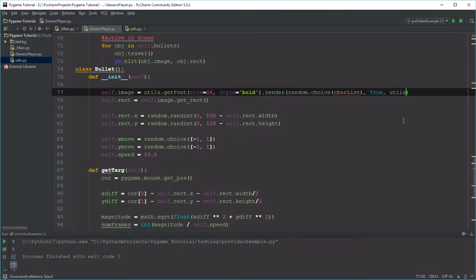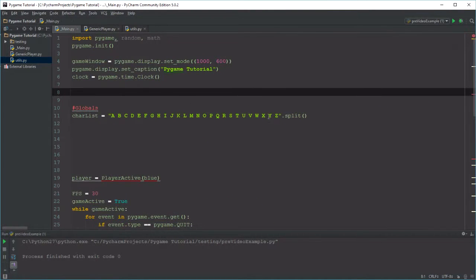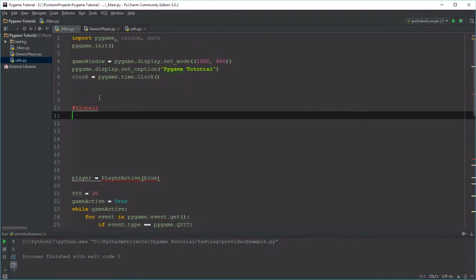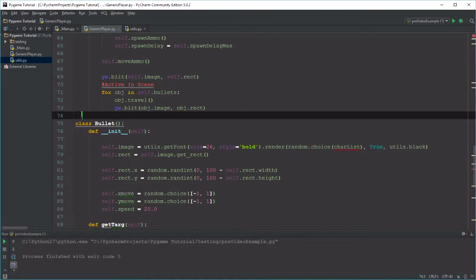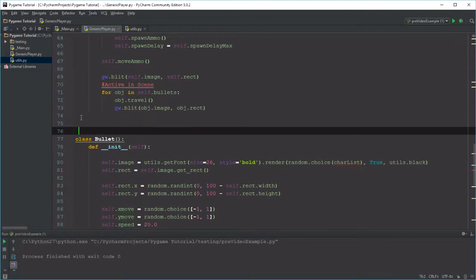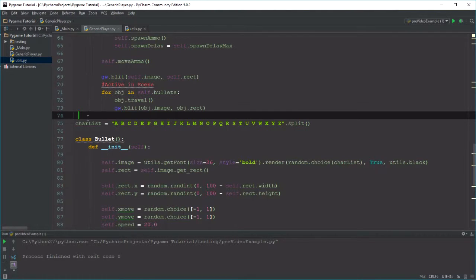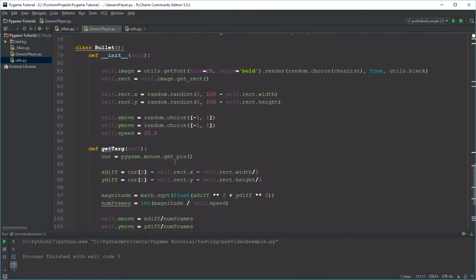Well, we know where we get the color, utils.black. Character list: since the class bullet is the only one that actually uses that character list, I have no issue moving that over. So we can just take this, remove it from this file, and send it over to this one. And I'm actually just going to put it right here. There we go. That should be all of the errors, I believe.